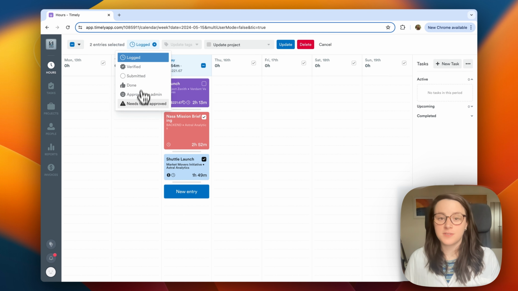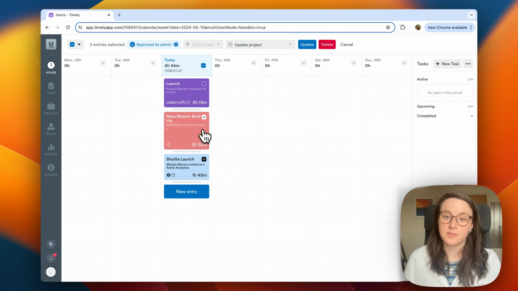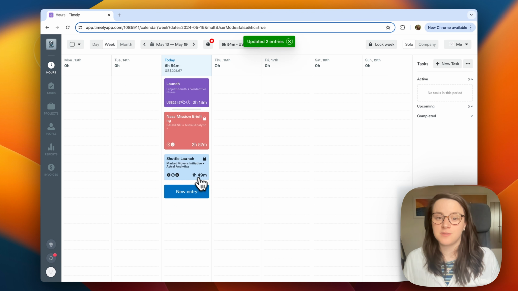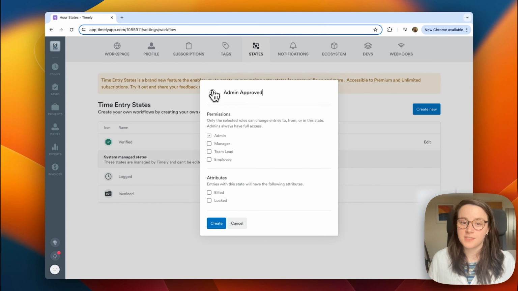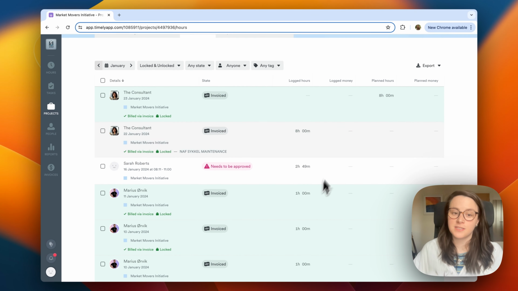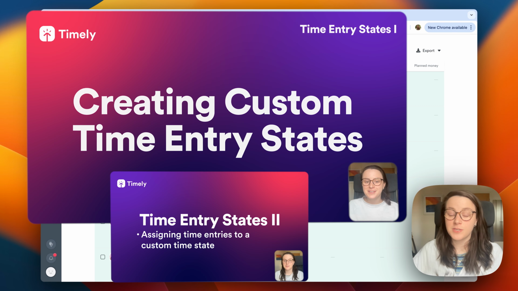Lock time is just one piece of the puzzle. Pairing lock time with time entry states makes managing timesheets significantly easier for admin. With customizable entry states, you gain enhanced visibility and control over your team's timesheet submission, streamlining workflows and eliminating the hassle of manual management. So be sure to check out our 2 videos on time entry states.